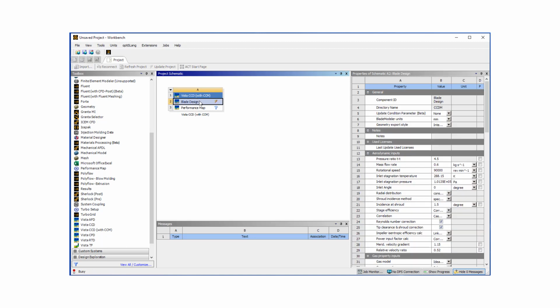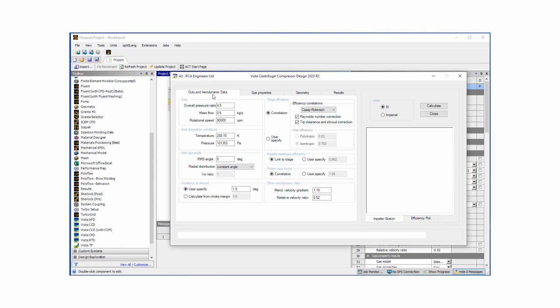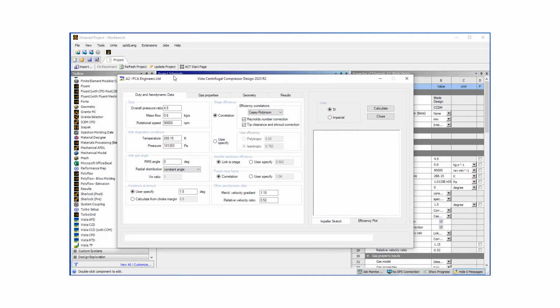and then double click on blade design. Here we're going to essentially specify our duty point or best efficiency point. So let's have an overall pressure ratio of 2, keep the mass flow rate the same, maybe at 40,000 RPM. It's going to use air as the working fluid, and we're going to use the Casey Robinson correlations. We're not going to make any more changes in this tab.